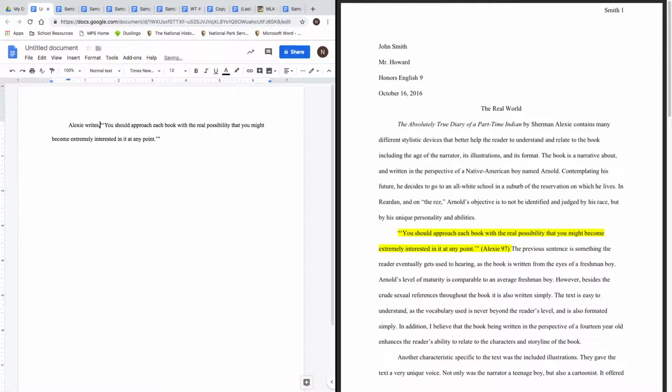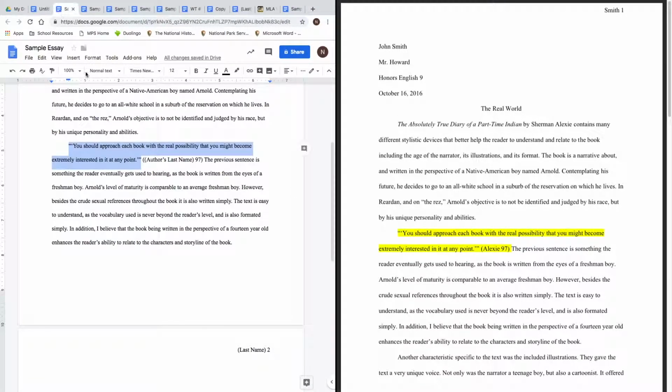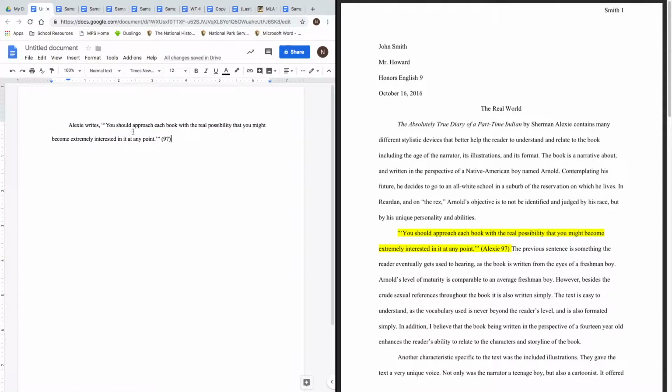writes this, I would still need the page number of 97 in the citation. However, I would not need the author's last name. So as you can see in the one that we have in our essay here, since it does not introduce the author, it still needs the author's last name in that parenthetical citation.